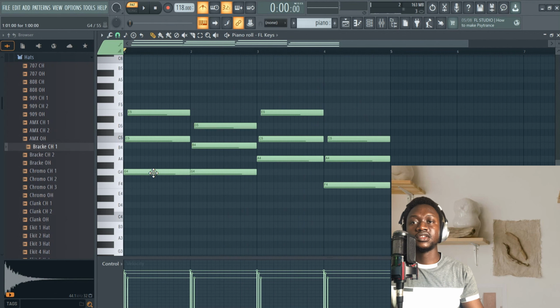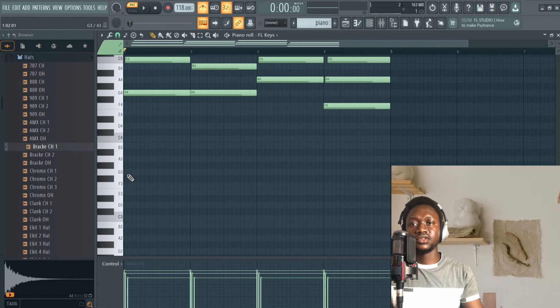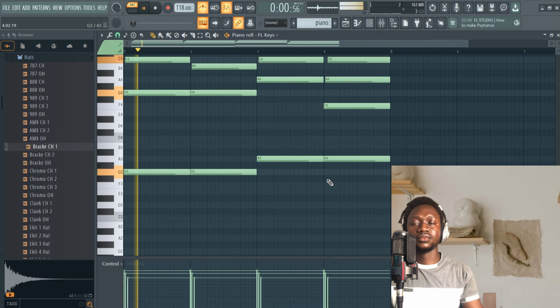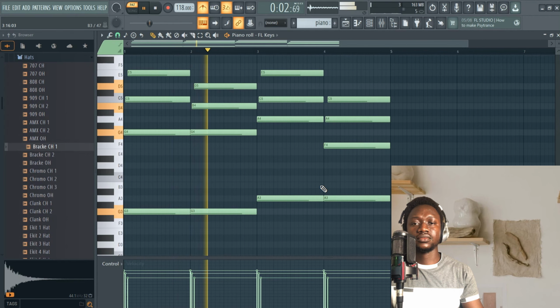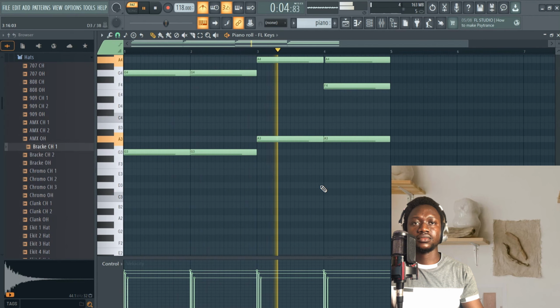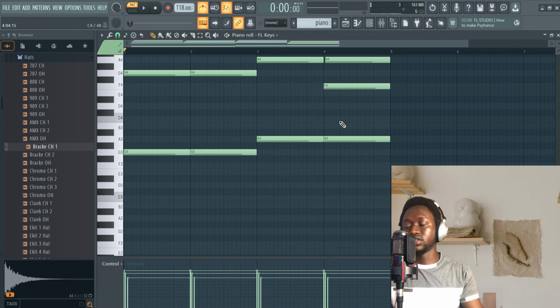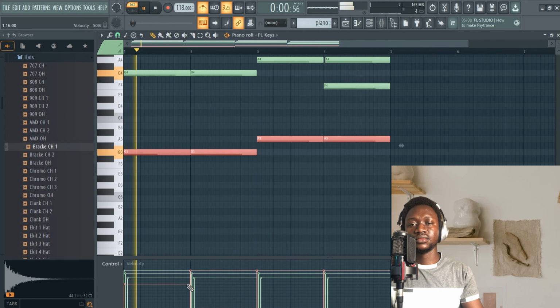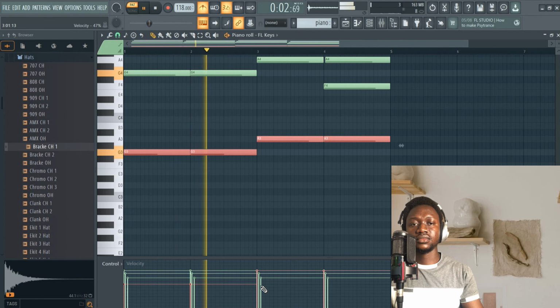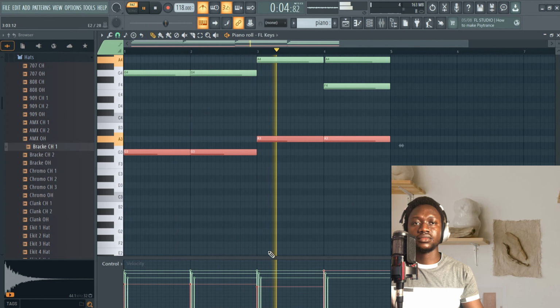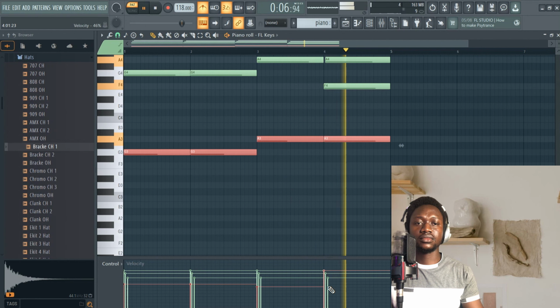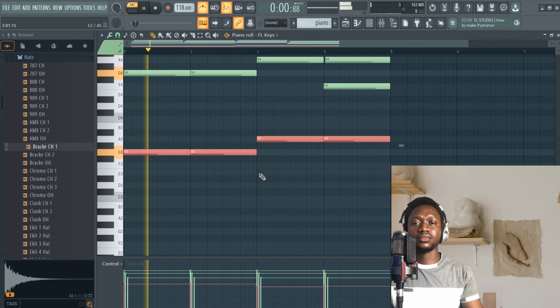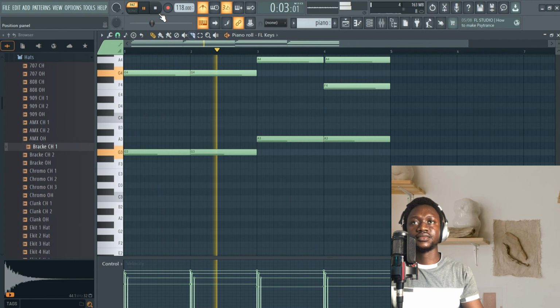so I have this. I can add the bass notes to still add. If I feel the bass notes are too loud, I can select them and reduce the velocity. So I have this.